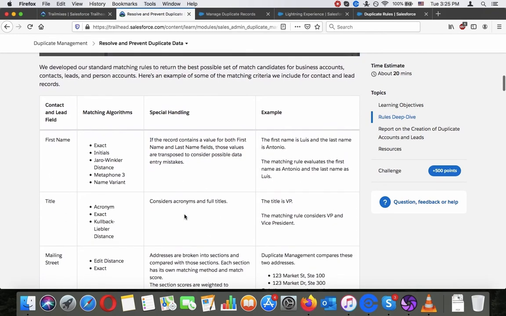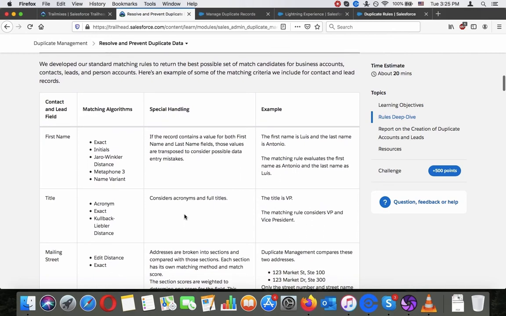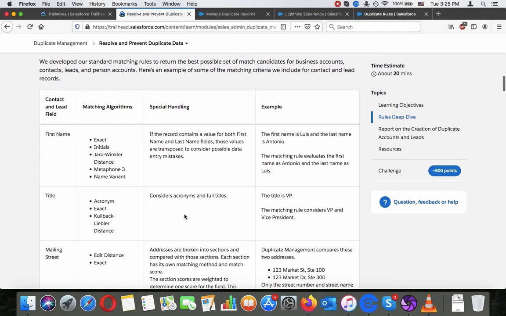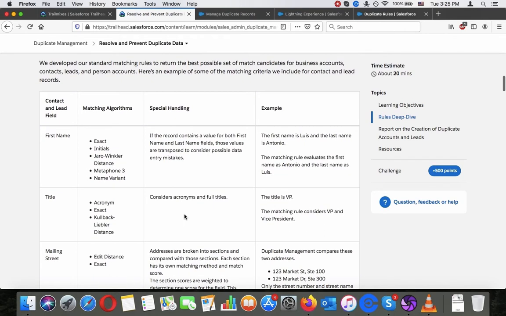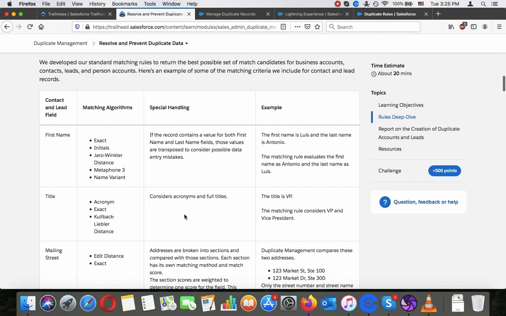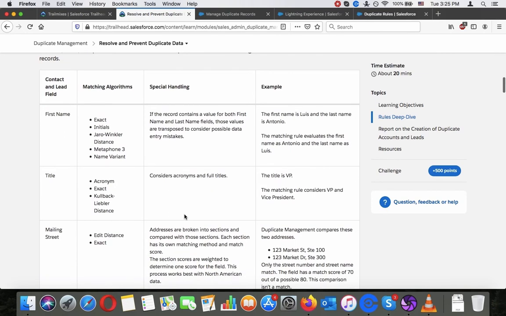Now let's just continue here. We develop our standard matching rules to return the best possible set of match candidates for business accounts, contacts, leads, and personal accounts. Here's an example of some of the matching criteria we include for contact and lead records. Contact and lead field, first name, matching algorithms: exact, initial, Jaro-Winkler distance, Metaphone 3, name variant.